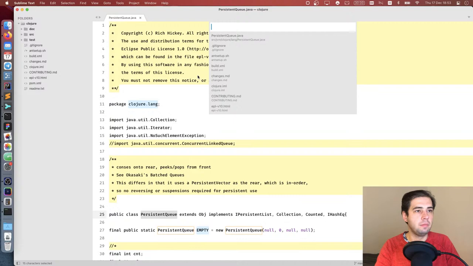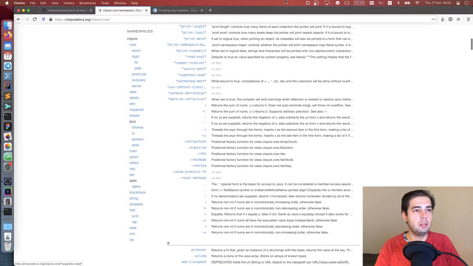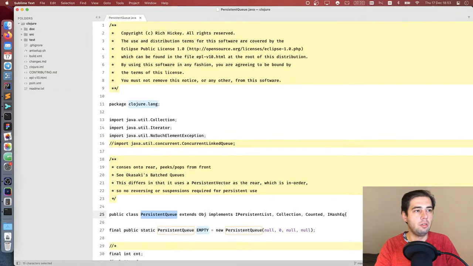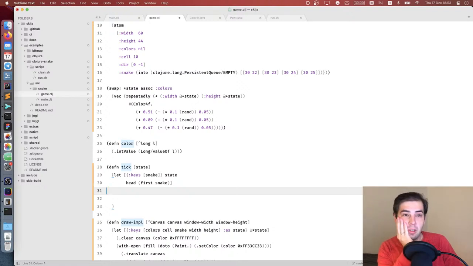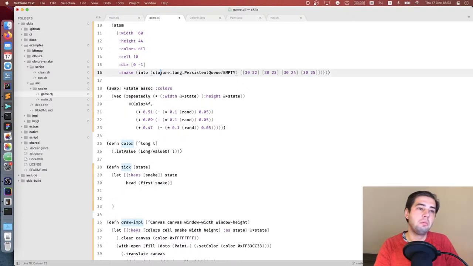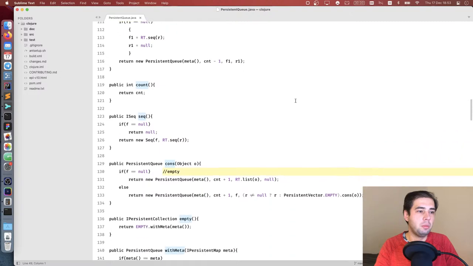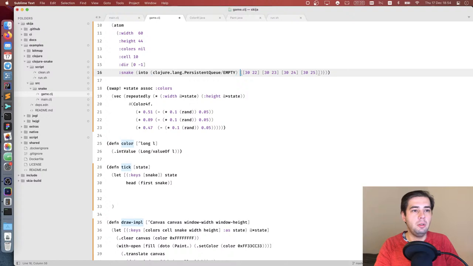Then, Clojure does have peek and pop. So the peek is our front. Wait. We insert on the front and we delete from the back. That's not how a queue works, right? It's a reverse queue. Let me check how many sides it has. Take pop. Yeah, it's risky. Okay, well, let's do that. It might be weird, but why not? Let's store our snake from tail to head, so head is going to be the last.